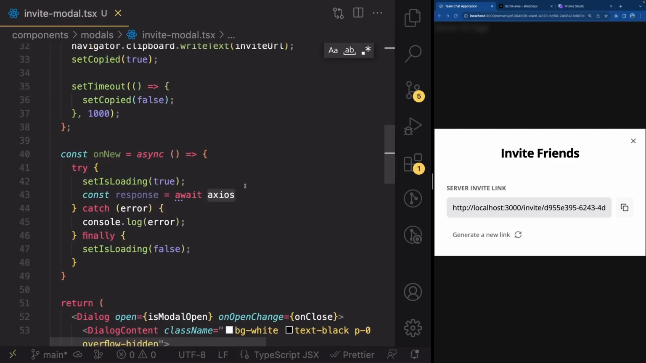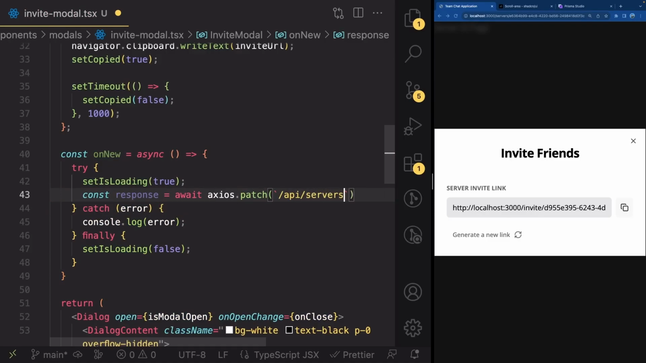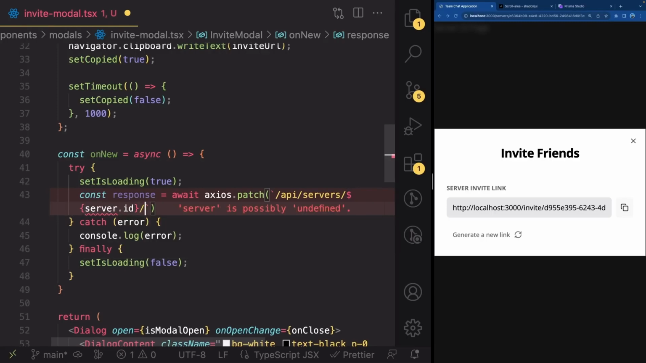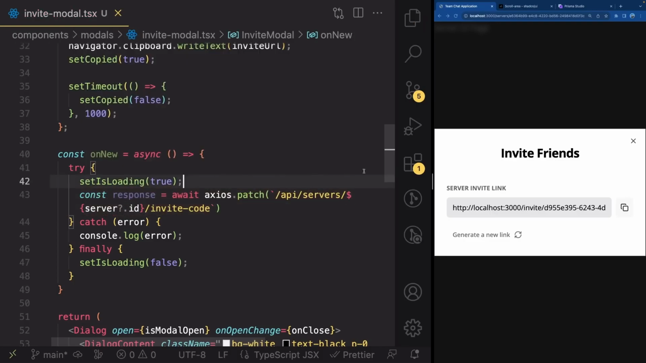Great. So await axios.patch, open pointy brackets, open backticks, /api/servers/${server?.id}/invite-code like that, and just put a question mark in the server?.id like this.